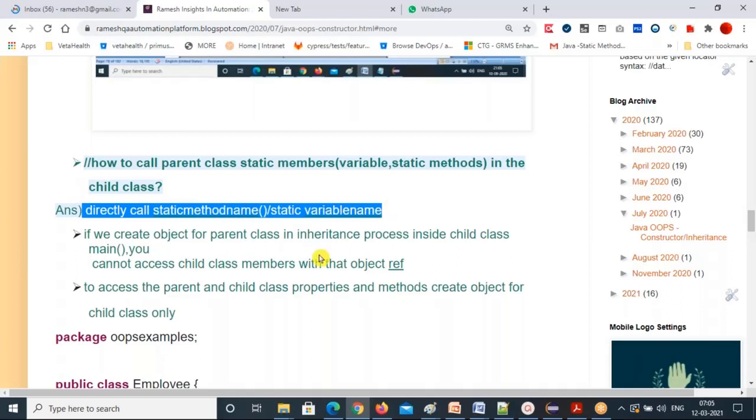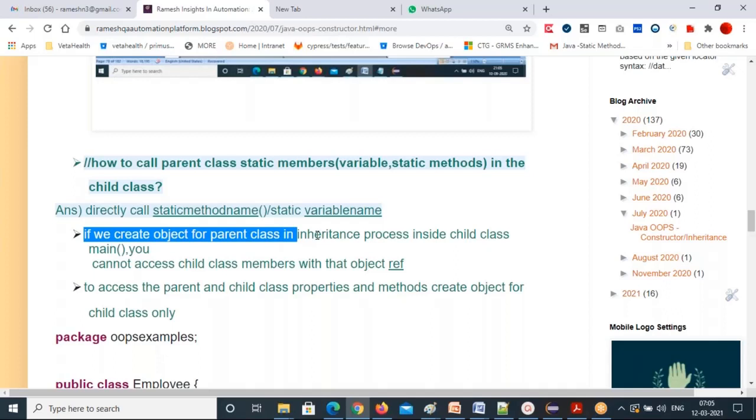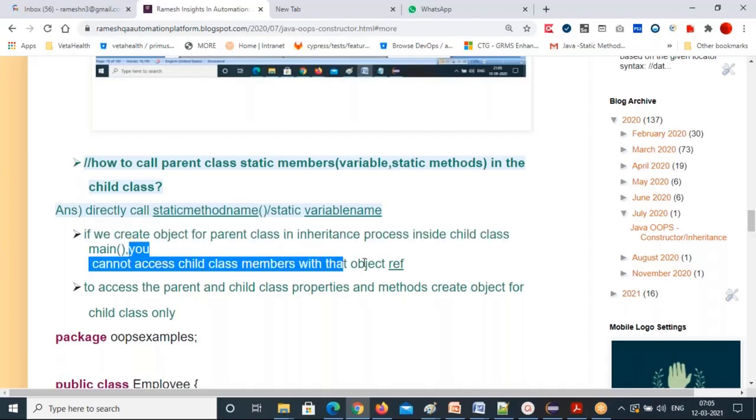Now I'm moving to non-static variables and non-static methods. How can you access parent class non-static variables and non-static methods in the child class? Carefully understand these points. If we create an object for the parent class in the inheritance process inside the child class main method, you cannot access child class non-static members with that object reference.